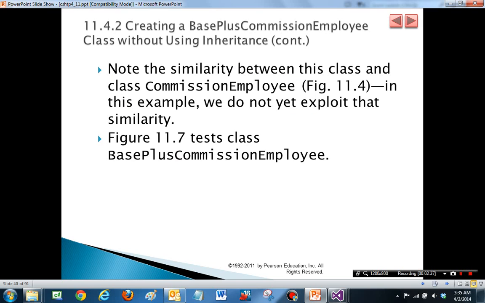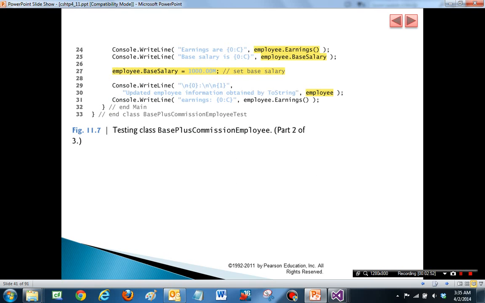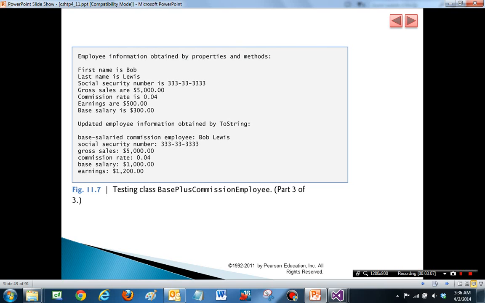It's very similar to the commission employee class. We just added a little bit to it with base salary, and the rest of the code was copied and pasted directly from commission employee. And here is a tester class, which is very similar, except we display a base salary as well. And then we change the base salary only, and we redisplay the employee using the toString method as well as the earnings. And the output will look like that.